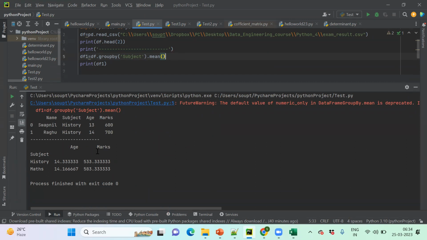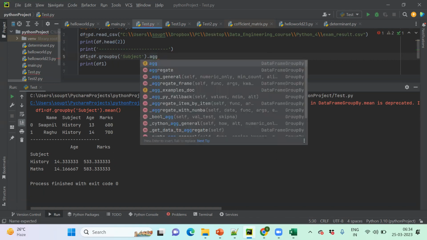Okay. So age and marks are numerical values, and on top of that they have an arithmetic mean operation. So adding all ages for history, they are dividing by the number of ages available over there. The same thing for marks as well. So we can do a bit more difficult way, we need to use an aggregation function. Suppose we want to get max and minimum marks as well.